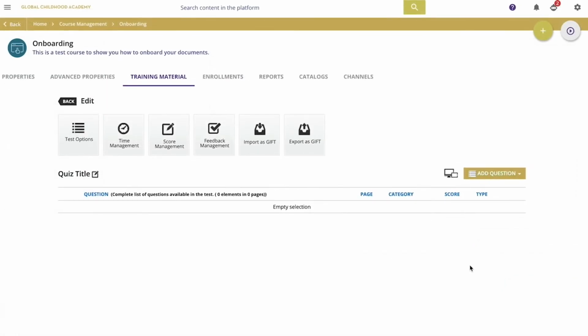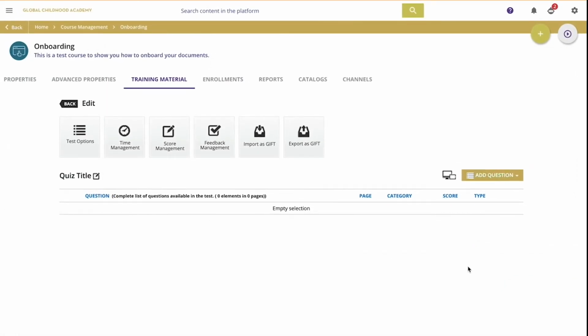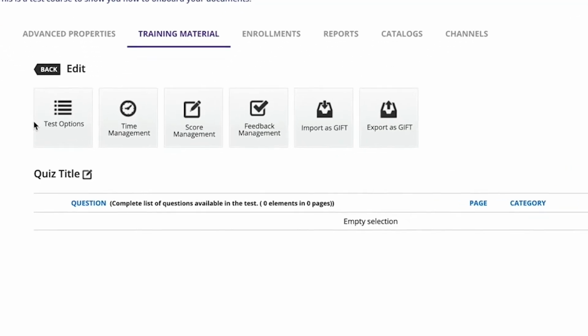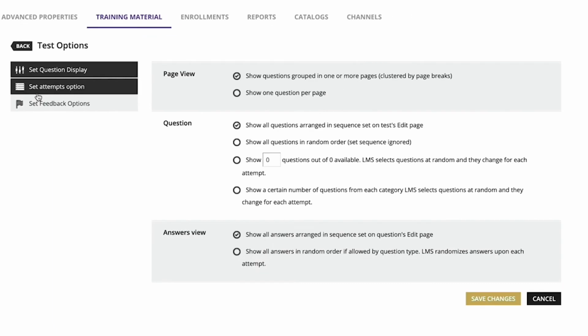This will bring you to this window. The first thing we want to do is set up the settings in your quiz. We will be focusing on the first three tabs. The first option is Test Options. Go ahead and click Test Options. This page has three options as well. You can set question display, set attempt options, and set feedback options.